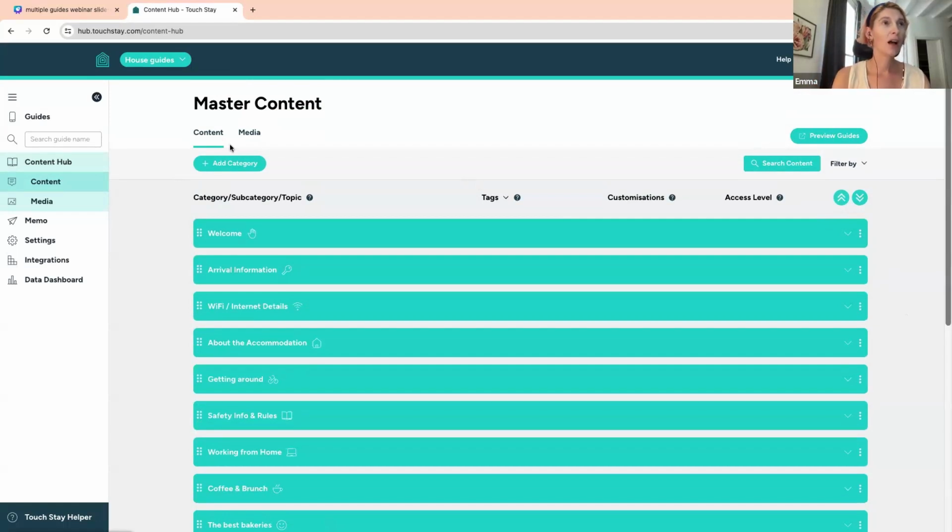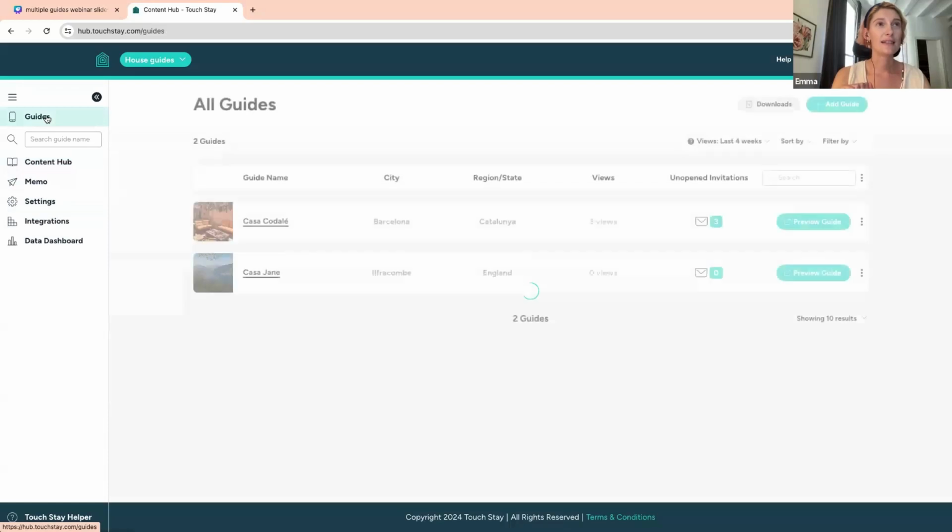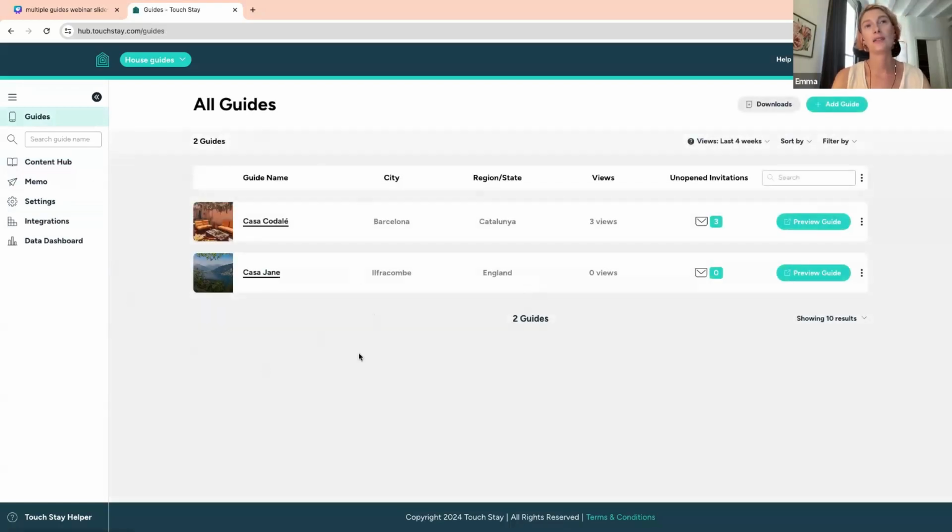So if I click on guides here, this will show me the 2 guides that are linked to this template. I have the top one here, which is for when I do home exchanges. Highly recommend it. It's a great platform. Go check them out. And then I have one called Casa Jane here, which is my test account for demoing lots of great TouchStay features.